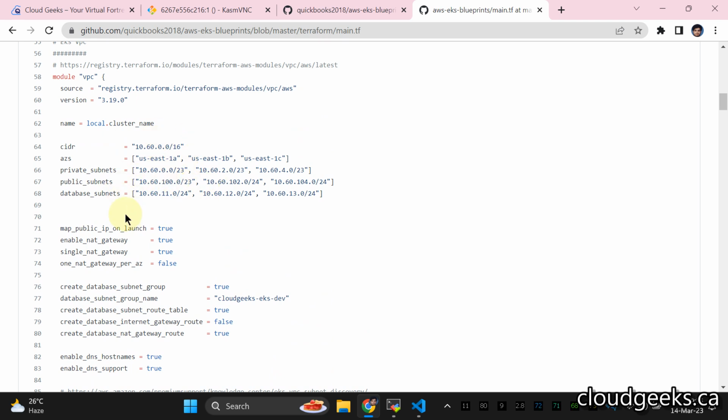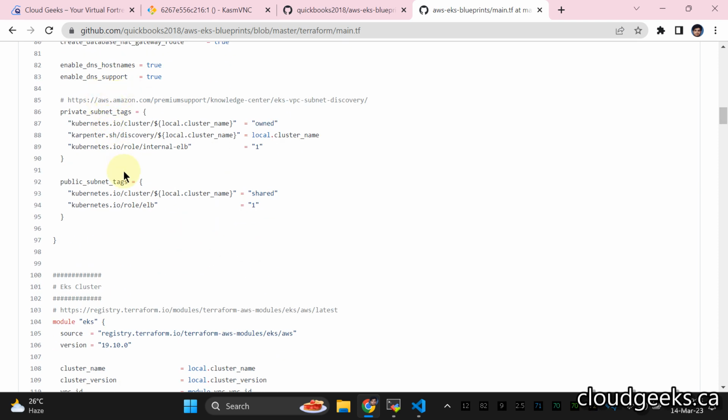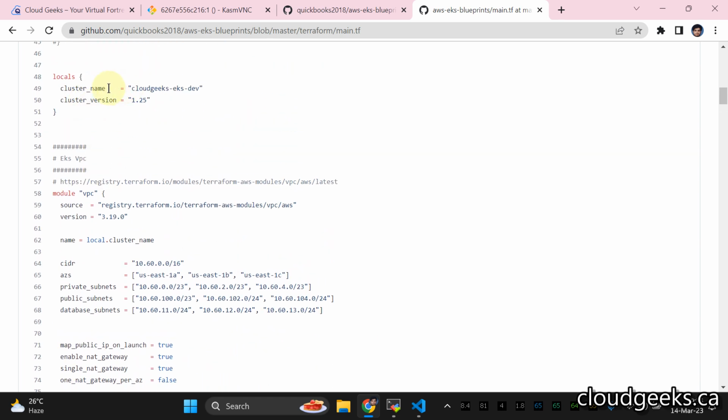These are the CIDR ranges: private, public subnet, and database subnet ranges, right? And DNS hostnames are enabled. These are the tags; for instance, this one is regarding the internal ELB, and for the external ALB we need this tag, right? Some of the tags are regarding Karpenter, so I've already added those. The local cluster name is going to be picked up from that particular variable which we have set at the top.